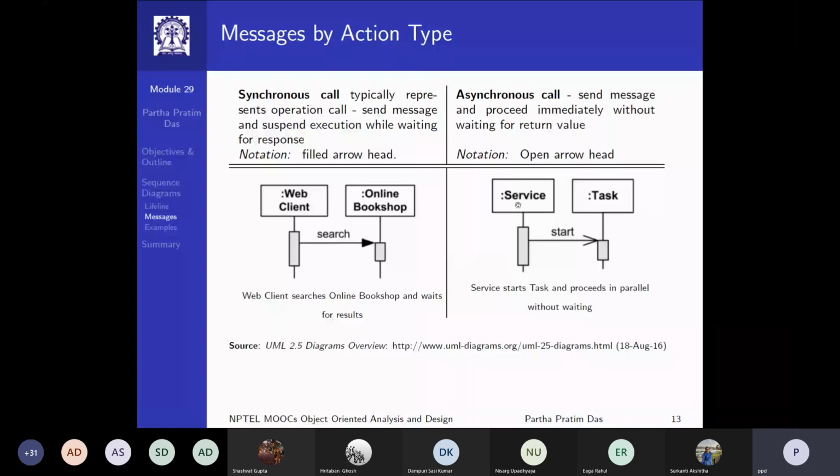The MIS object, the management information system object, is sending a message to the printer object that you start printing. And you can see that the difference is in the arrowhead. It's just an open angular arrow. And when you do this start, after that, the service object does not wait here. It continues as it is doing. It sends the message, and then the task object will take care of it. So open arrowhead. So these are the two most common types of messages by action type.